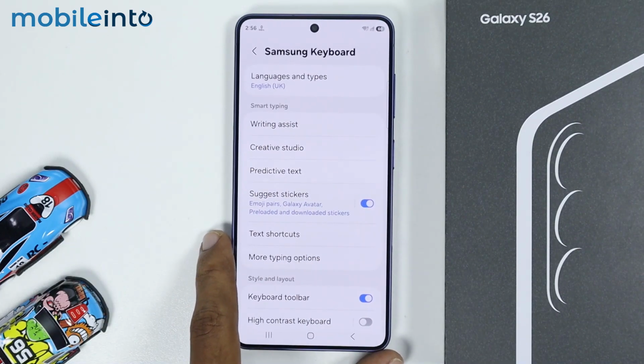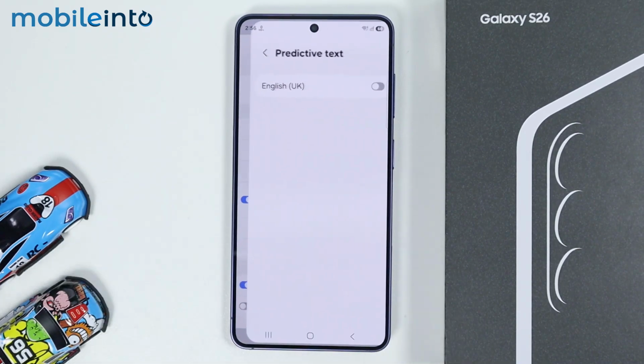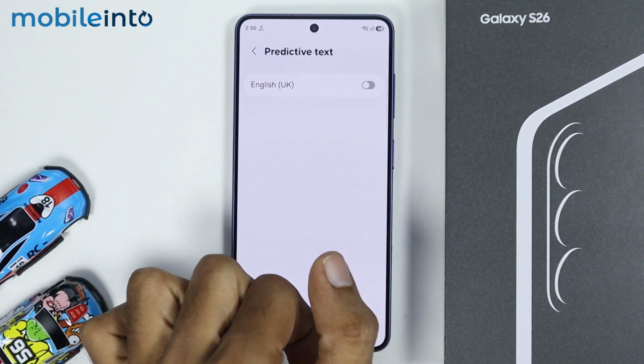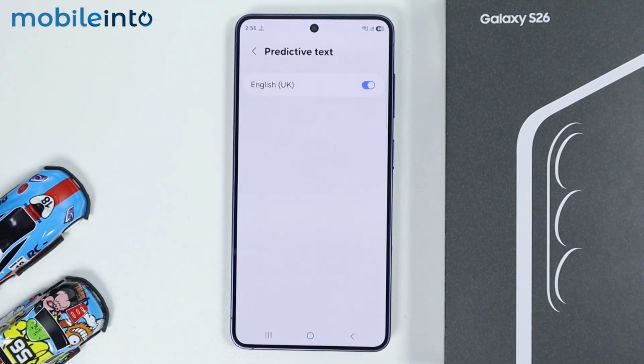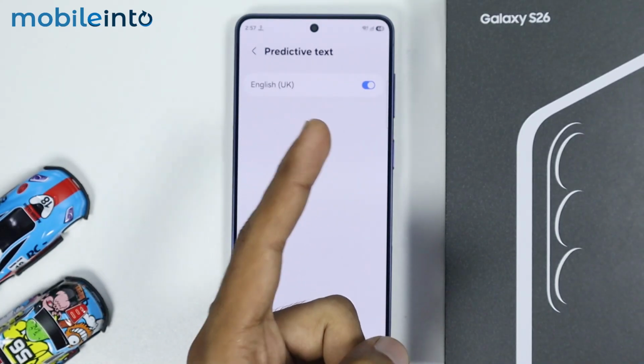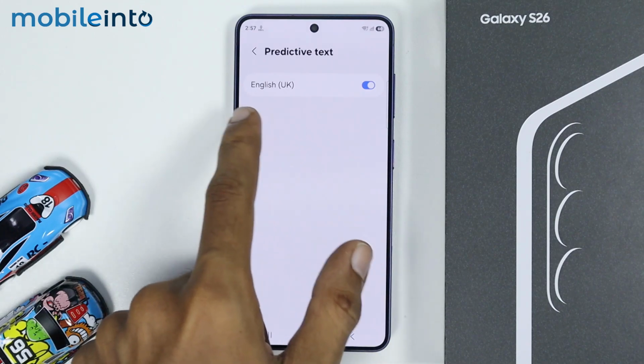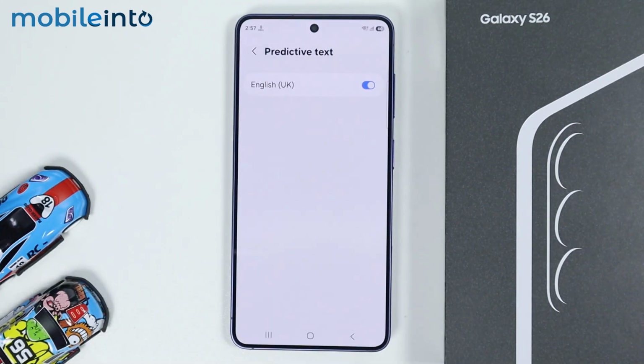On this page, you will find the option for predictive text. Now just tap on it. Over here, you will find the toggle for predictive text. Now just enable the toggle for predictive text. Now, if it is your first time enabling predictive text, it will take a few seconds to download all the files related to predictive text, and after that, it will enable predictive text on its own.